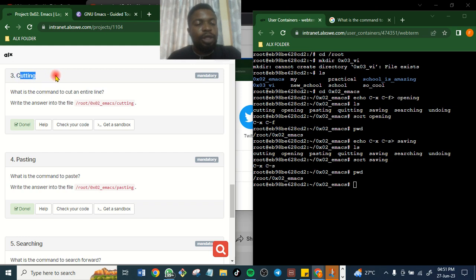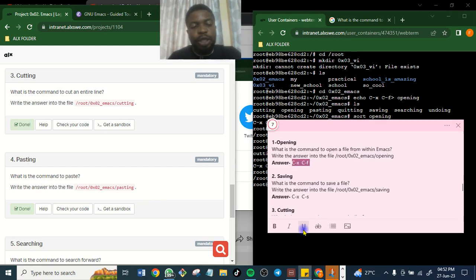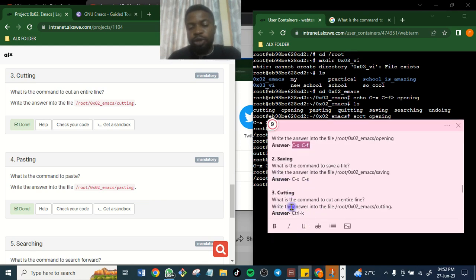The next one now is to cut. What is the command to cut an entire line? The command to cut an entire line is what we need now to input. So you use your Control K.